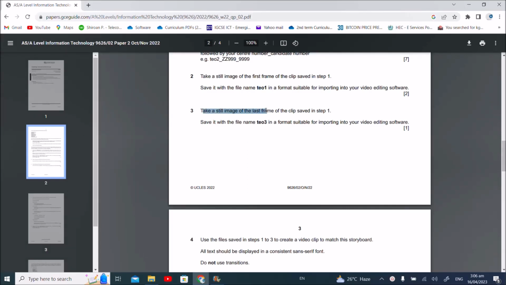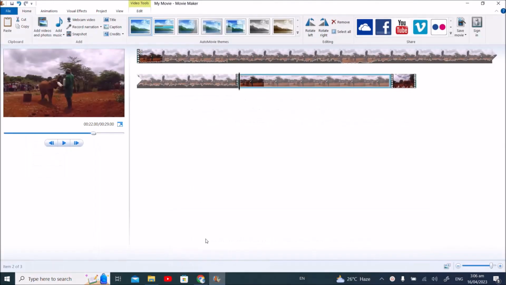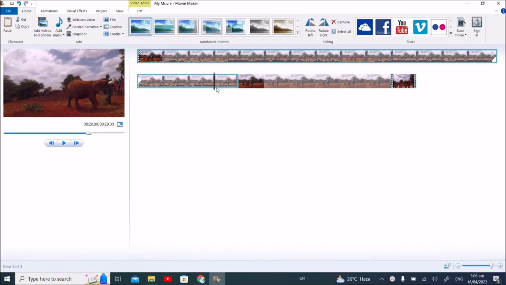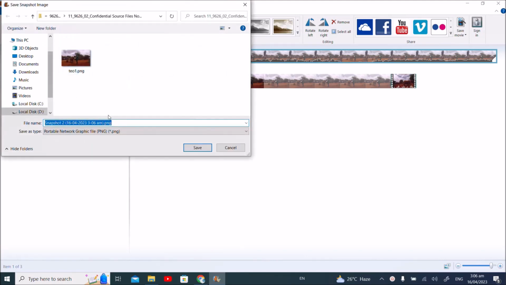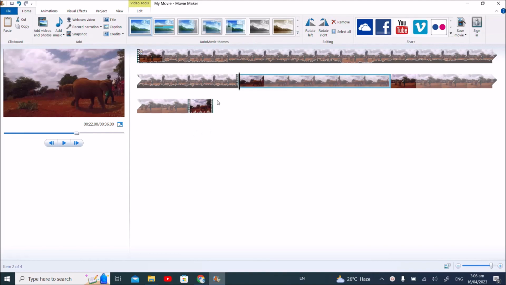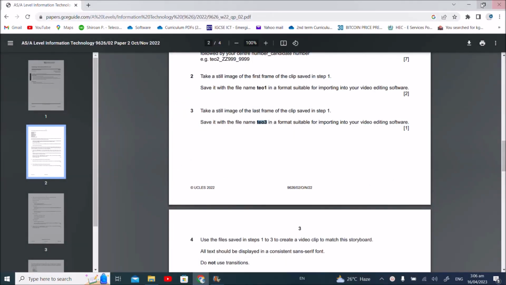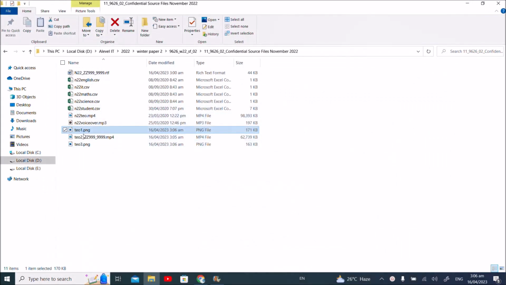Next, take a still image of the last frame of the clip saved in step 1 and save this image with the name of tier 3. Now we will recover the last frame. Sorry about that. This is the last frame. Click on the screenshot, save it with the name of tier 3. Guys, so we now have 3 files, tier 1, tier 2, tier 3. So you have to work with these 3, right?